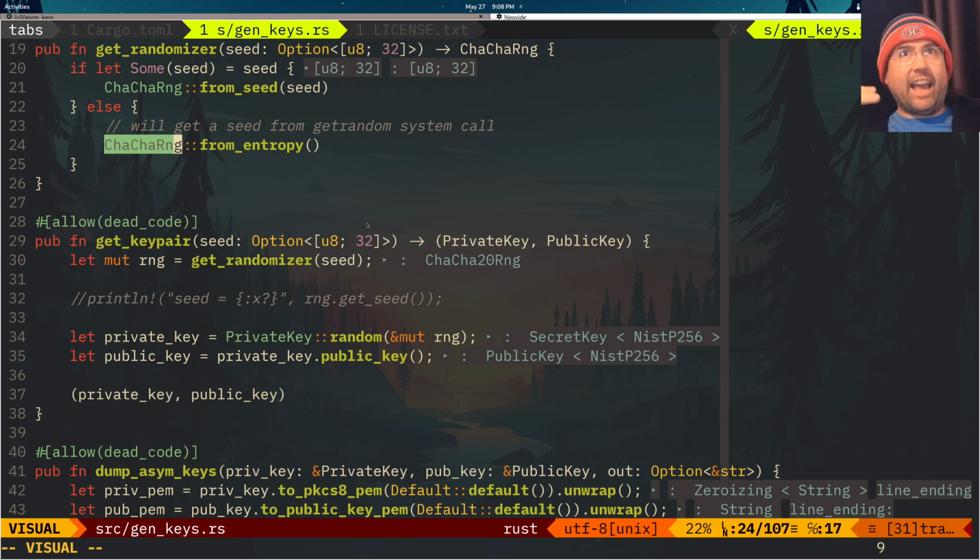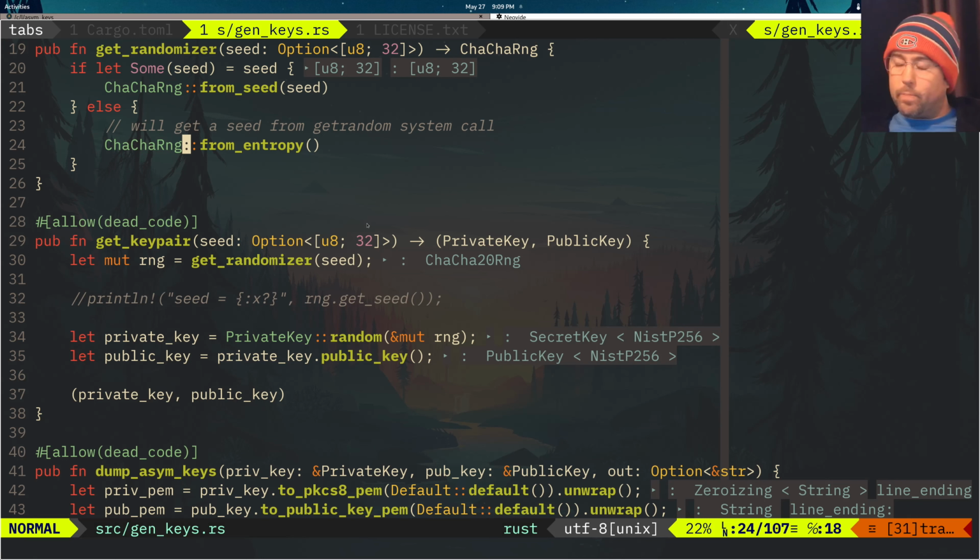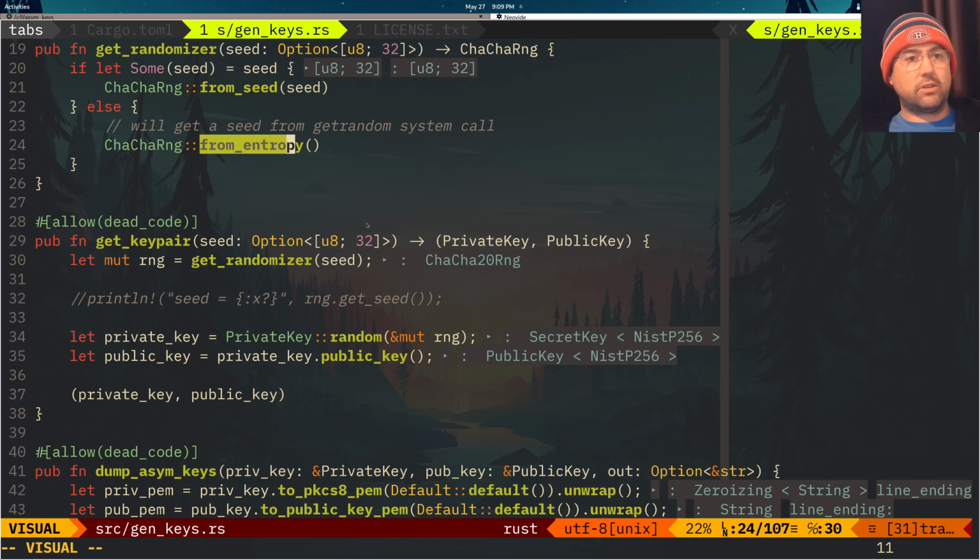Now, this is a pseudo random number generator. So if I were to seed it with the same seed value multiple times, it would spit out the same bits in the same order. So we want our seed to come from something with a high amount of entropy. And the best way to do that on Linux, as far as I know, is from the system call getrandom. And that's what this from entropy call does.